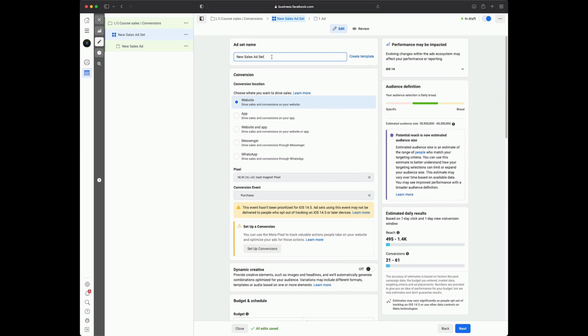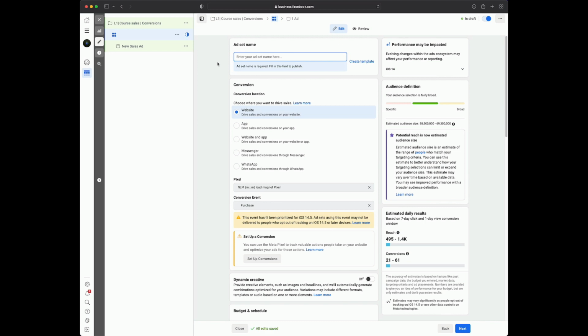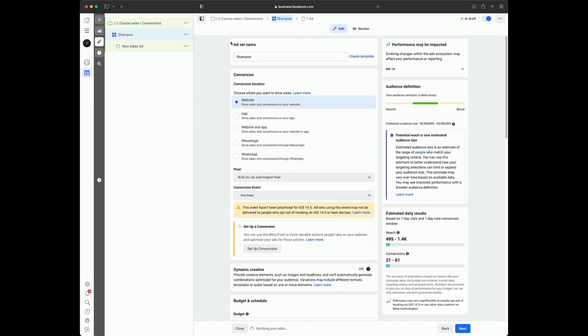So at the top where it says new sales ad set, we always want to name the ad set whatever audience we're targeting. So right, we're doing shampoo. So that's what we're going to name this ad set. So now when we're looking at the dashboard, we know which results are showing for the audience that is being sent to, right? So if you're looking at your dashboard and we have 3 ad sets, if you don't name those ad sets, you're not going to know what results those are actually for. So it's important that you name the ad set for that reason.